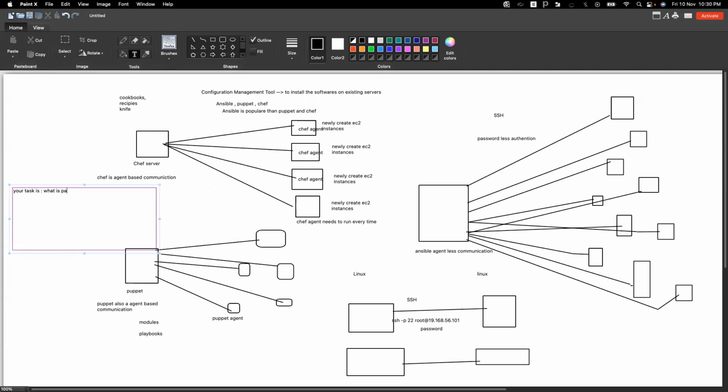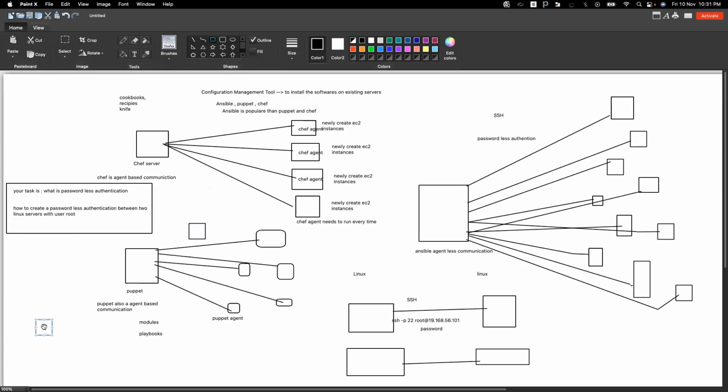Your task is: what is passwordless authentication, and how to create it between two Linux servers with user root? As a root user, when you enter this command, you should be able to connect to the server immediately without being asked for a password. So this is your task, guys. You can do this task, and I will ask about it tomorrow.